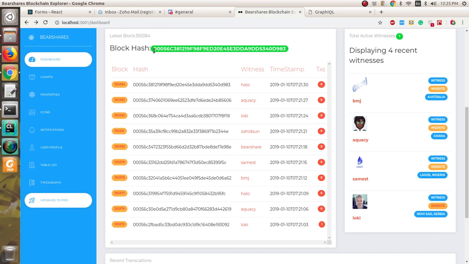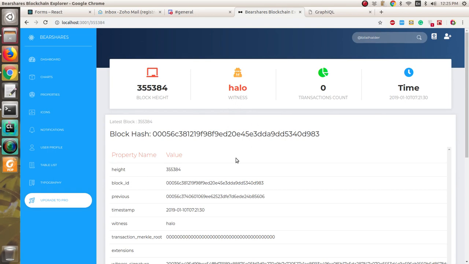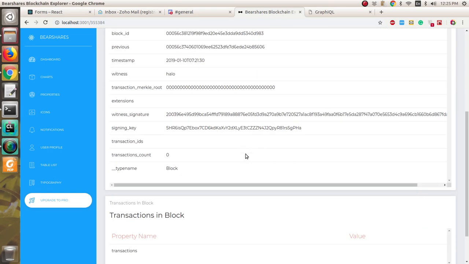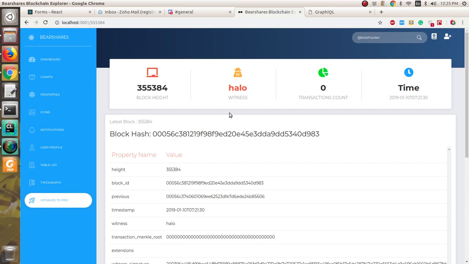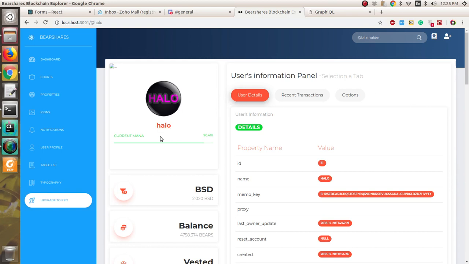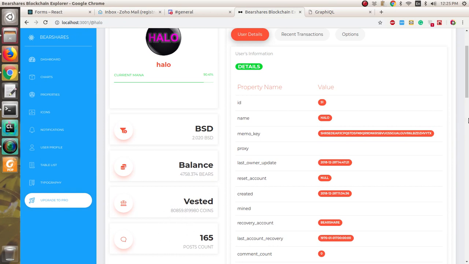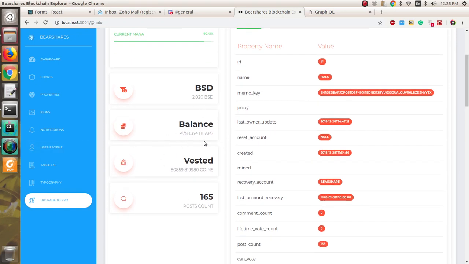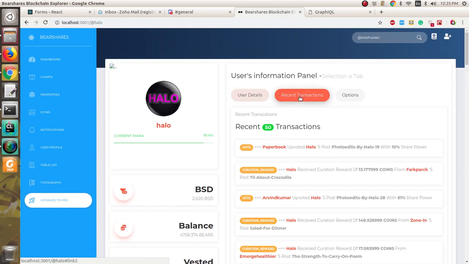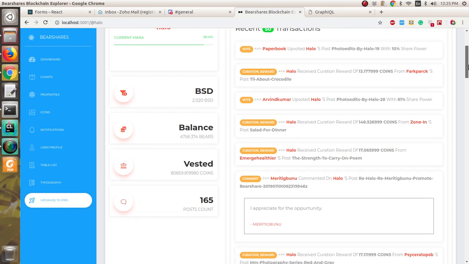Then it has this section where we have blocks, and if I click a block it takes me to that block, and it shows me who was the witness and what information this block has in it. All right, and if I click the witness, then it takes me to their account, and I can see how much voting power they have, how much balance they have in their account, and I can also visit recent transactions which happened on their account.